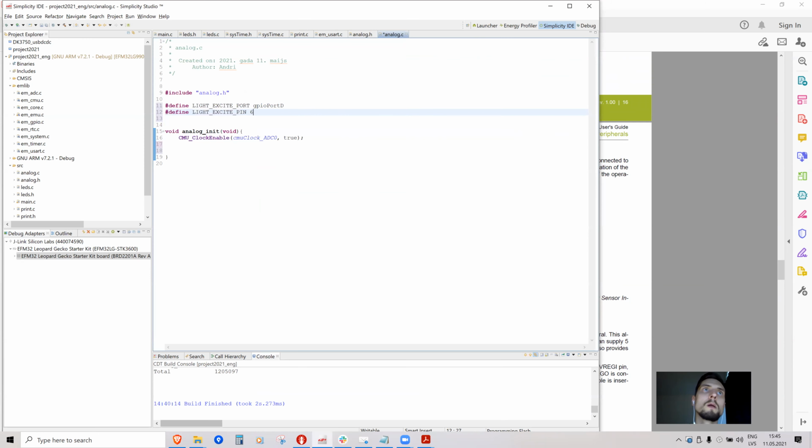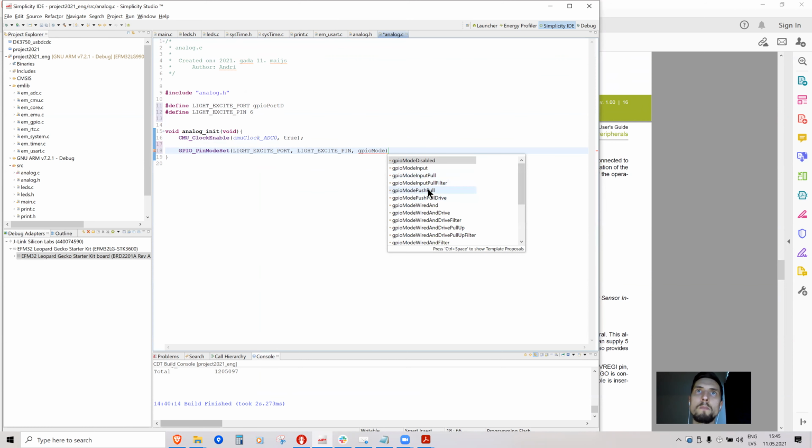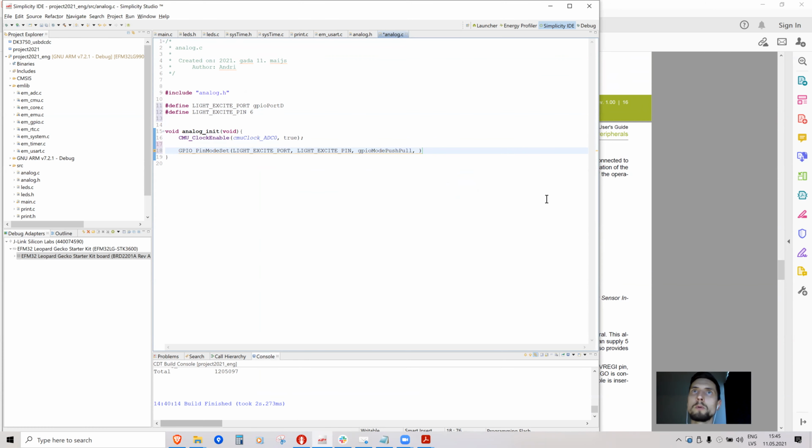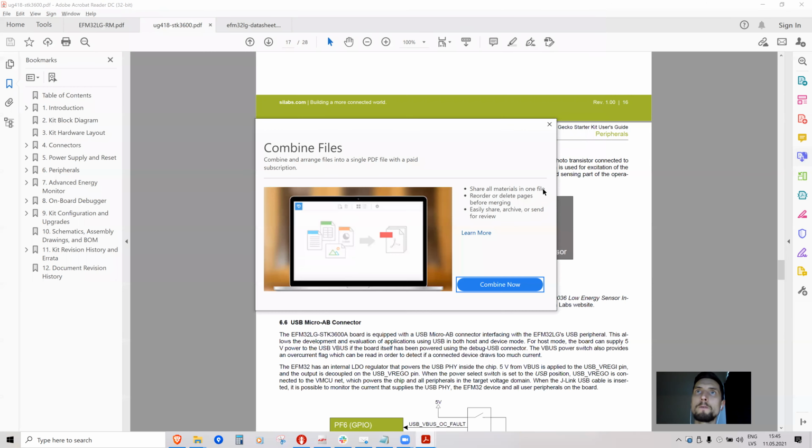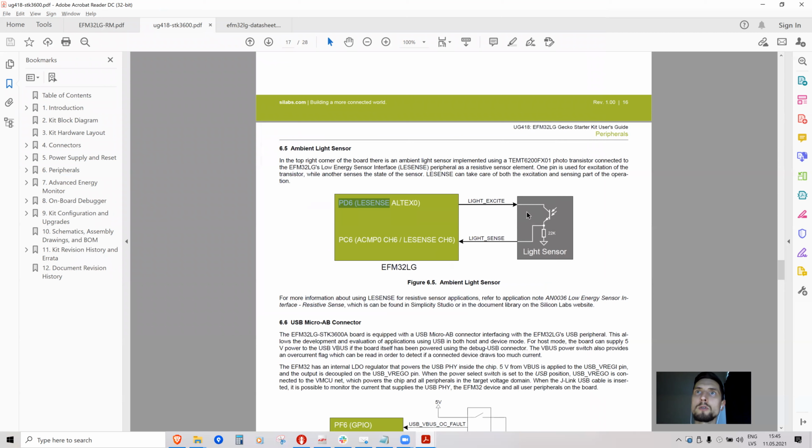number 6. And here for initialization code, I will write GPIO_PinModeSet. Port is light excite port. Pin is light excite pin. And mode, GPIO mode, is push pull. So we set it high or low. And the level initially will be 0. It means off, low level. So if you have this pin to ground, then there's no current flowing from ground to ground. So this circuit is off.